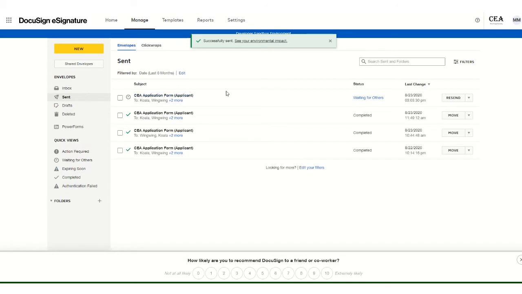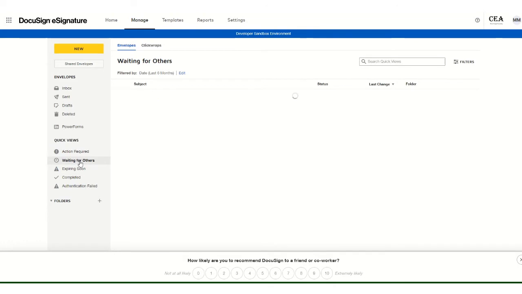Now that we have successfully sent the envelope, we go here to the waiting for others. So you can see the envelope that we have sent is now under waiting for others, meaning the applicant, co-applicant, credit assessor, and the legal department have to complete the necessary signing, viewing, and verifying of documents. So now we're going to access the email of the applicant.